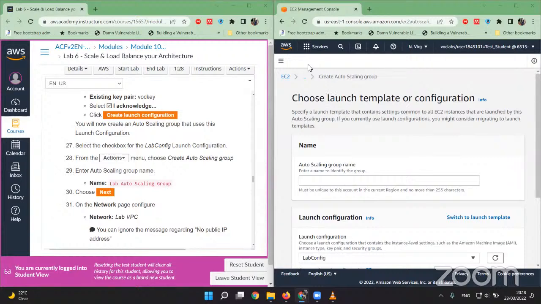Okay, so let's go on. Right now, we have just done the launch configuration. It's basically a template which is going to be used to create new instances as per the demand. So once I create the auto scaling group, I'll get to the lab auto scaling group here. You can see it is here.